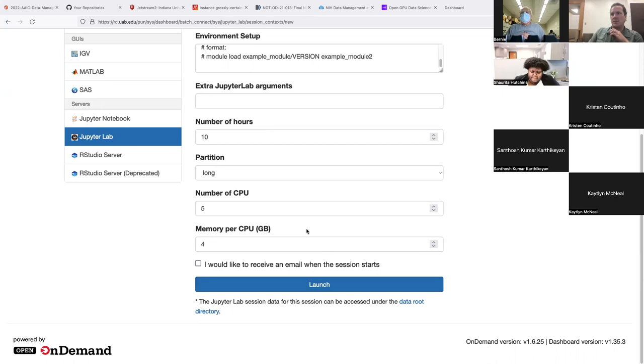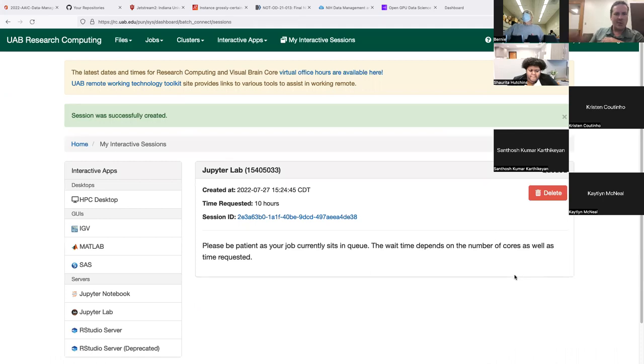So if I'm going to be using this, I often will jump on in the morning before I have my coffee, hit launch, and then go have my coffee. And my favorite mug. And by the time I come back, it's usually queued and ready to go. So that's JupyterLab. Now I'll show you what that looks like once it's ready.